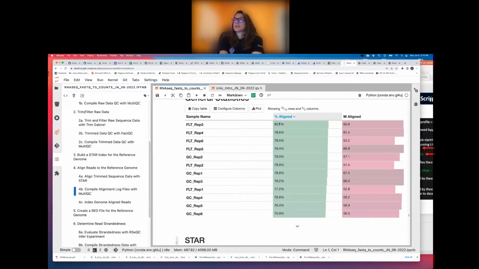And so what we see here is there's 80.2% from flight rep 3 that were aligned, which was equivalent to 60.8 million reads for that sample. And the least % alignment was 75.9% from ground control rep 6, equivalent for that sample to 56.5 million. And so that's how you found that information. So again, really good alignment. This is the kind of alignment that I'd like to see in a well-annotated genome like mouse.